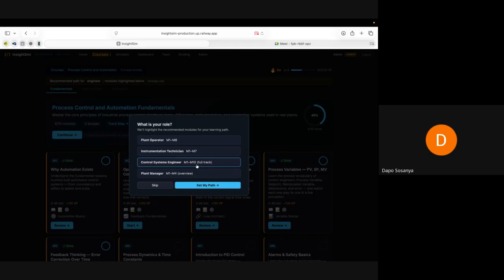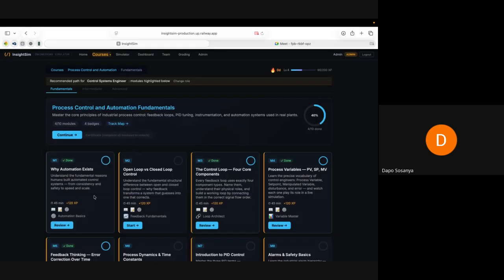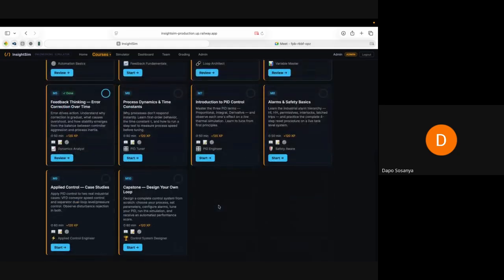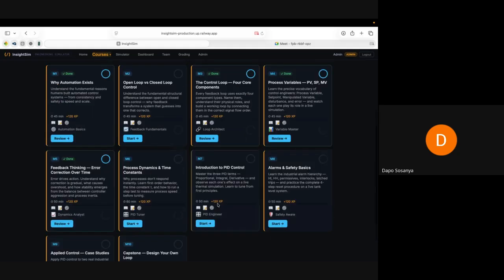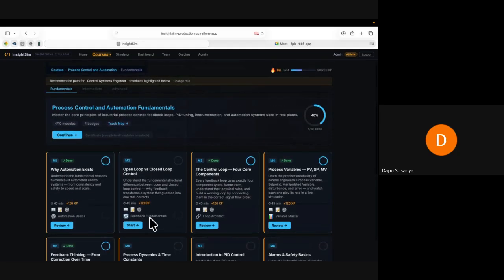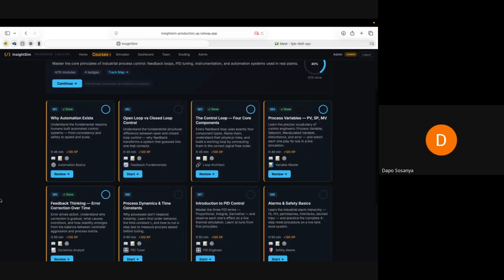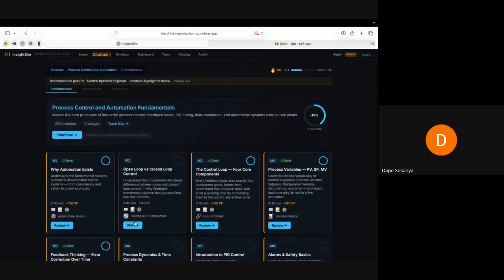So I selected this, and that's how the fundamentals work. The content is still going to be improved, but this is what we're going to use. We'll probably start from M3, and then walk through M3, M4, up till when our time is up, right?